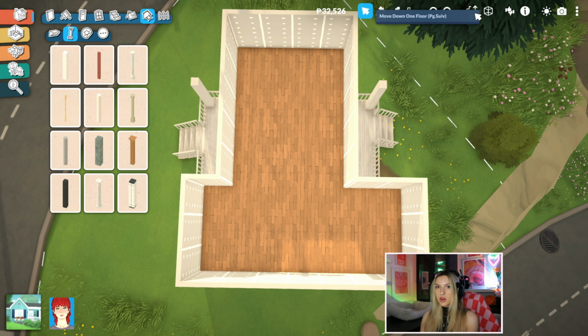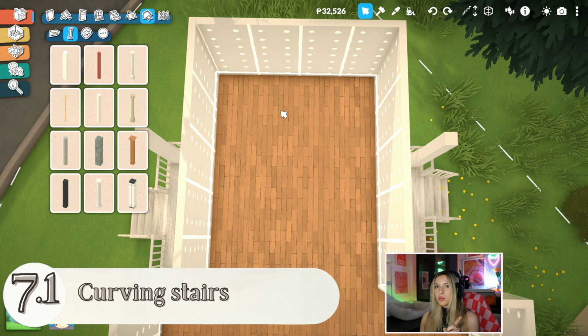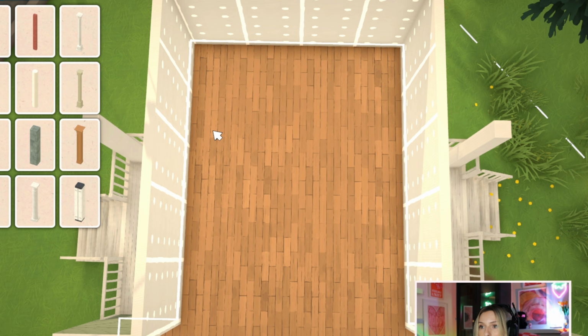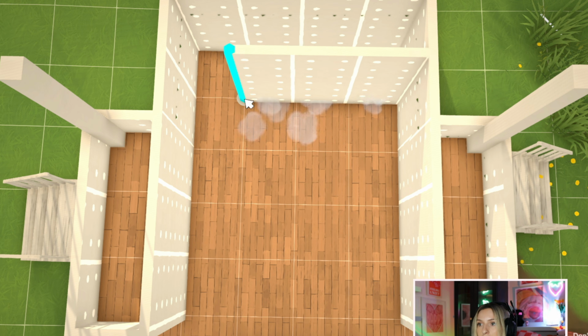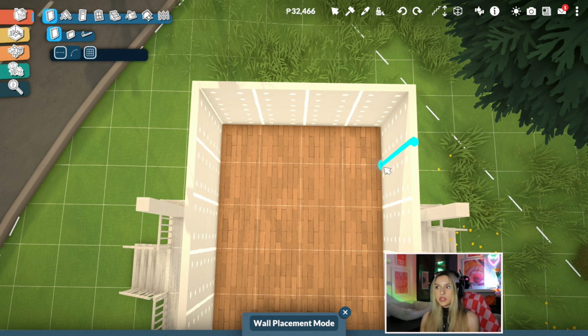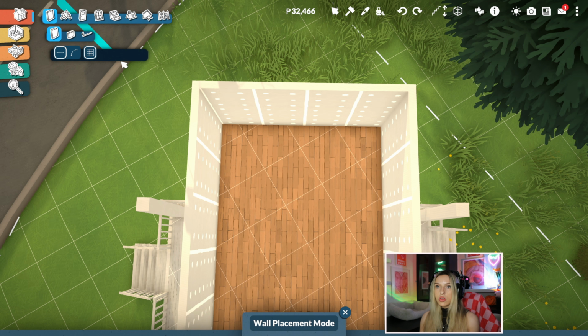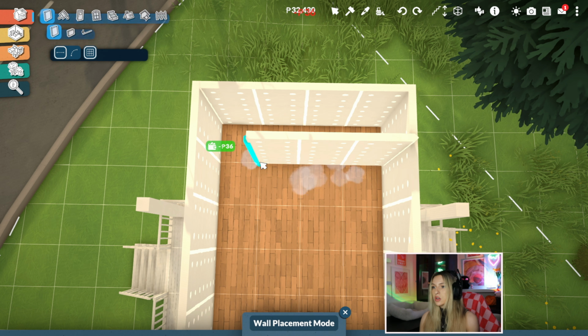Now that we're talking about stairs, I'm gonna show you how you can curve them. So let's say I want my stairs to be right by my entryway right here, and I want them to go down like this. I'm gonna go downstairs first, and I will add a wall where I know my stairs are going to be. I will do the same thing upstairs, but you can either use a wall or the separator tool if you want it to be open.